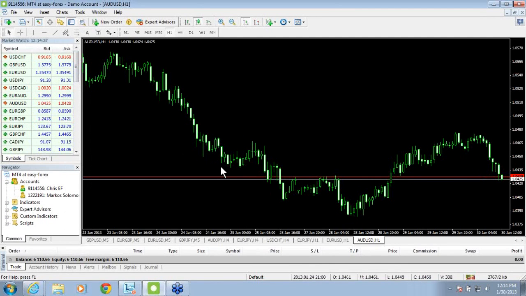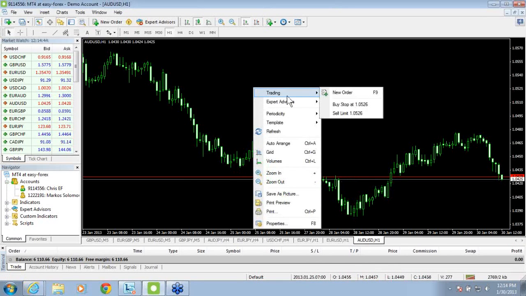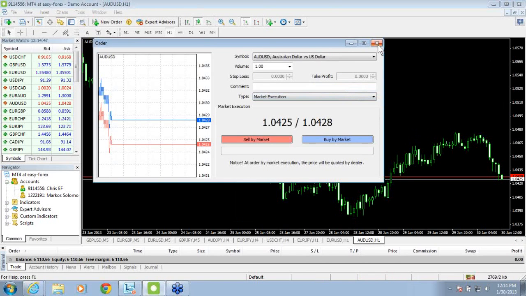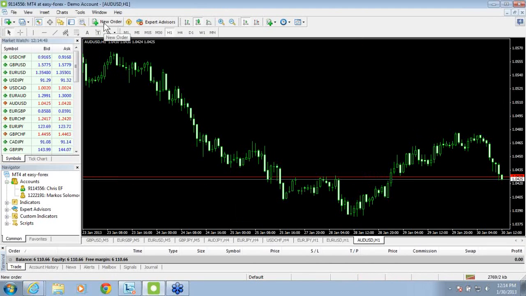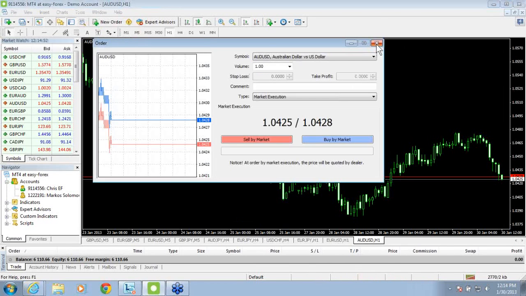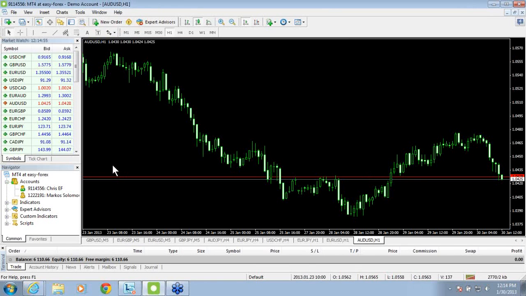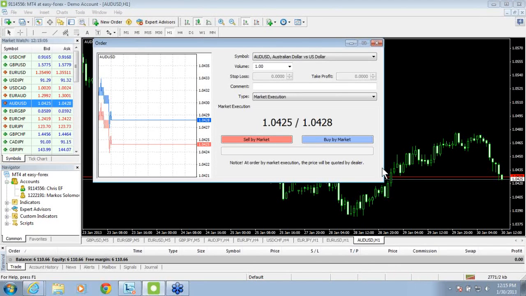So let's have a look at trading now. How do we actually execute a trade? Okay, well, there's 3 ways of getting to the open order ticket. You can do it via the chart, so right-click on the chart, go to Trading, New Order, and it'll bring up the order ticket. You can click up here, and it'll bring up an order ticket. Or, and this is my preference, you can go to the symbols box and just double-click on the pair that you want to trade. So, for example, Australian to US dollar, double-click, and I get the order ticket.